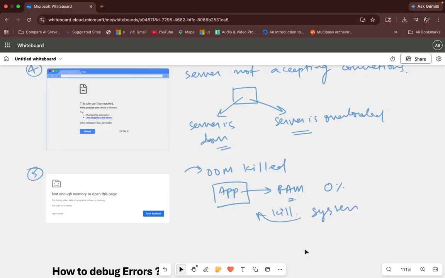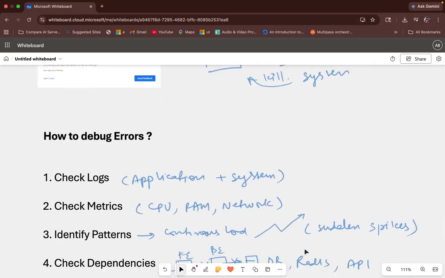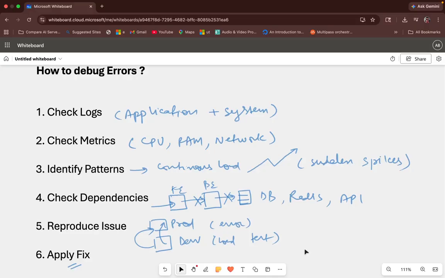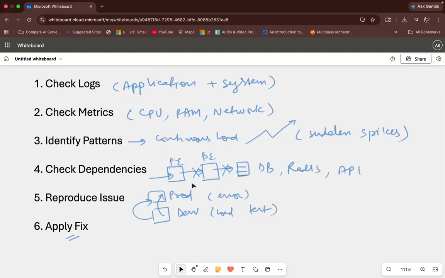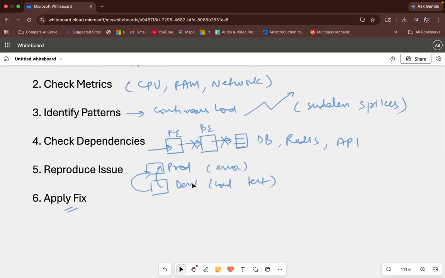So these are some of the common errors that we have seen, and we have also seen how to debug them. For example, we have to check logs of the application and the system. Then check the metrics, that is server performance metrics. Then identify patterns, like whether there is any sudden load spike. Then dependencies. Then we can also reproduce the issue and then apply the fix.